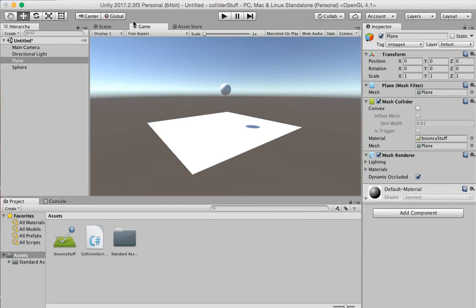That's all for now. In the next movie, we'll talk a little bit more about types of collisions and how to detect them.